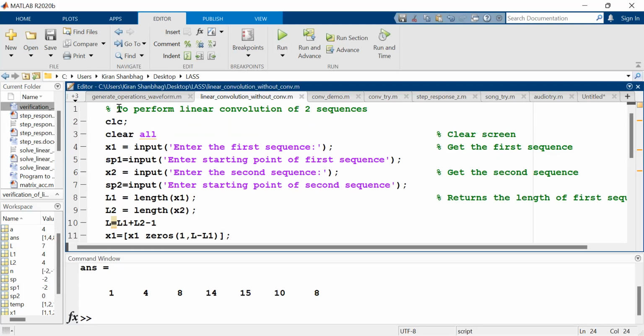Here is a program where we will write it without using the conv function. So what do I do? I will read out the two inputs. I want my program to be interactive. Every time I want to be able to change my inputs.